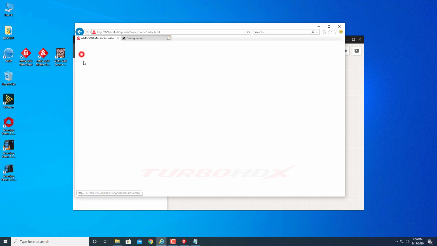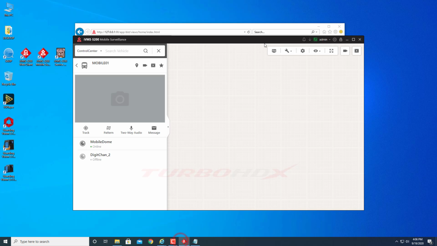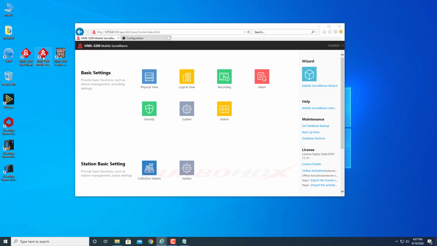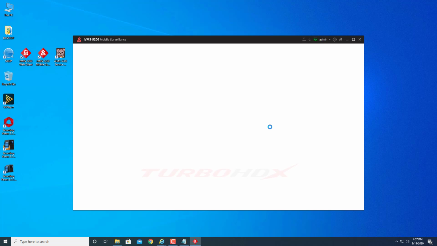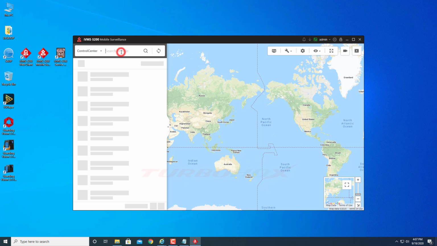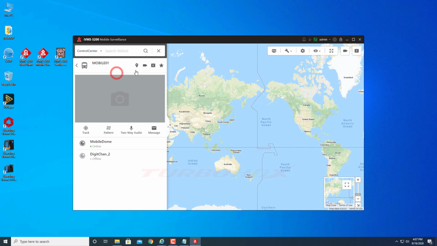Now go to the control client to check the location of the camera. Select the device. Click item location. We can see the location of the camera here.